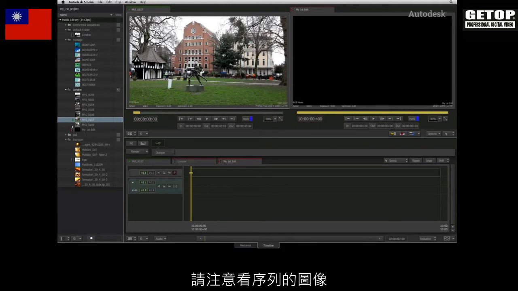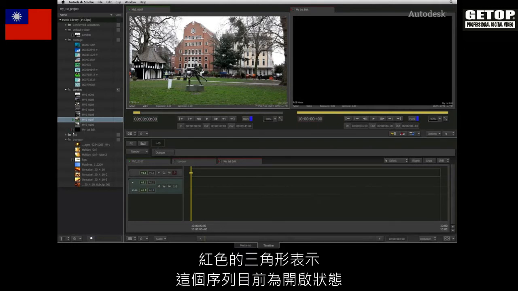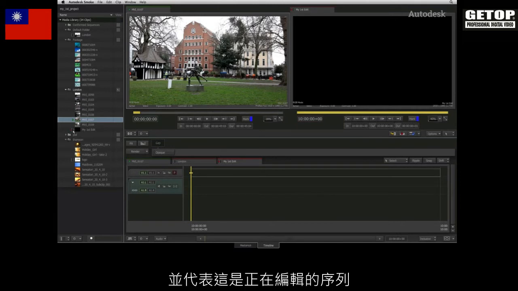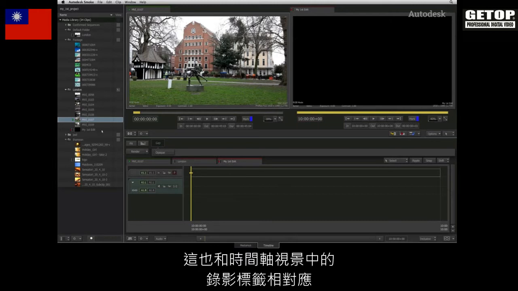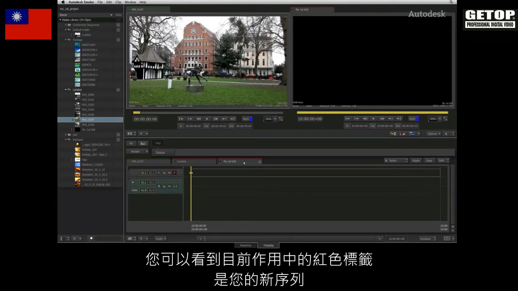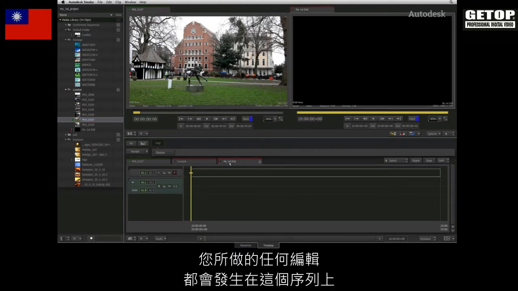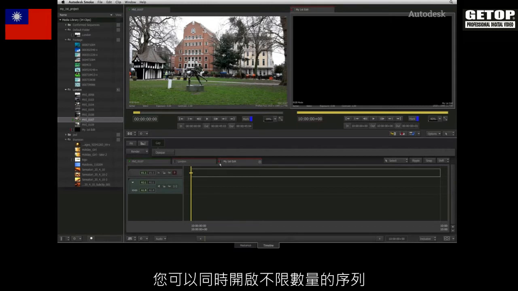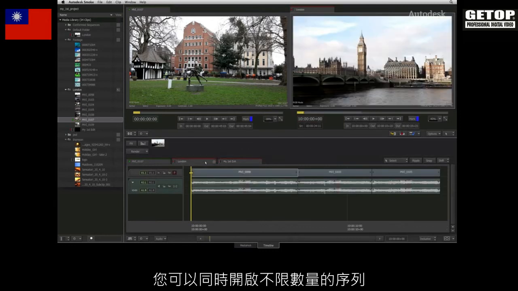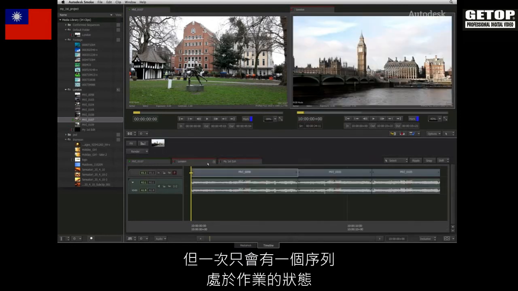Notice the sequence's icon. The red triangle tells you that this sequence is currently open and is the main focus of all your editing. This corresponds to the Record tab in the timeline view. You can see that the active red tab is your new sequence, and it is focused to receive any editing decisions that you make. You can have as many open sequences as you like, but only one sequence at a time can be active.